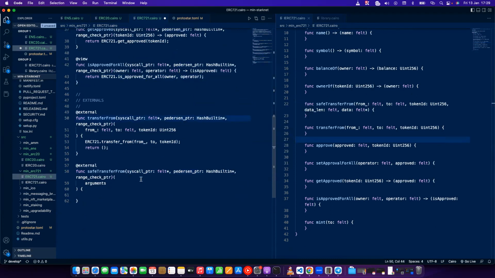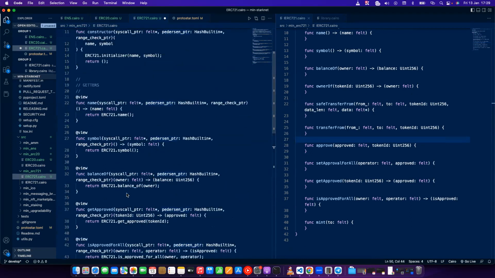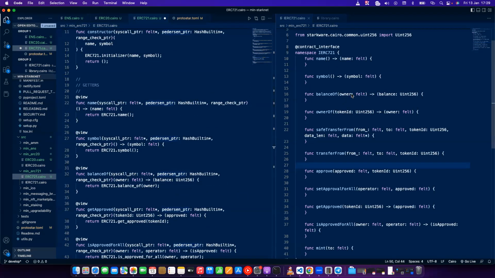And we are simply going to move over to the balance of. Well, looks like I made a lot of mistakes. Balance of, I think it takes the owner. Yeah, ERC721 dot balance of.